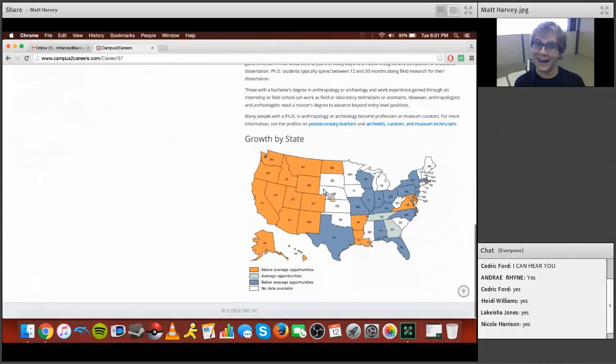And then my favorite part is this growth by state map. This shows job growth trends in that career, and it's updated every 2 weeks by the U.S. Department of Labor. So if Stanley's student is, say, a senior in high school, and he is really interested in becoming an anthropologist for some reason, he might be looking at getting ready to apply to colleges, and he's looking at this, and he sees that the state of Texas has generally below average opportunities for advancement in that career. Whereas the entire West Coast apparently has above average job trends.